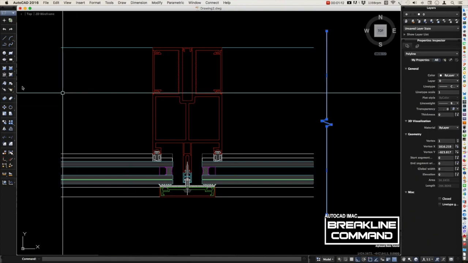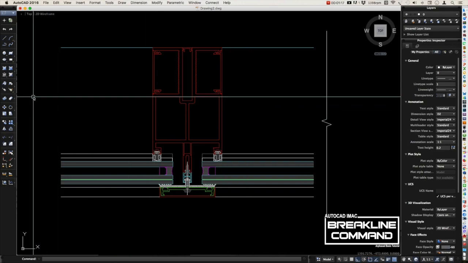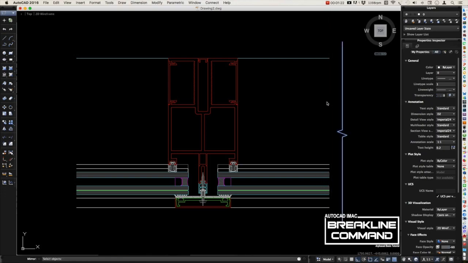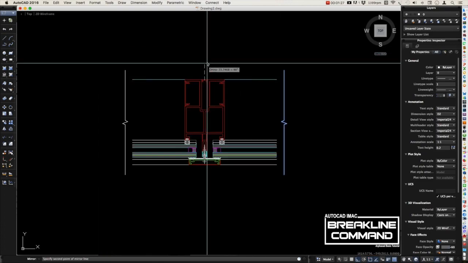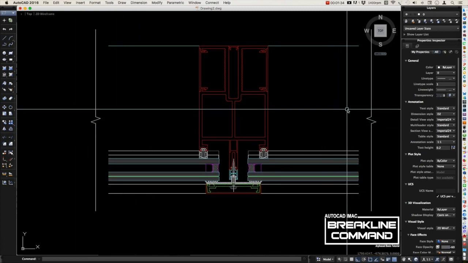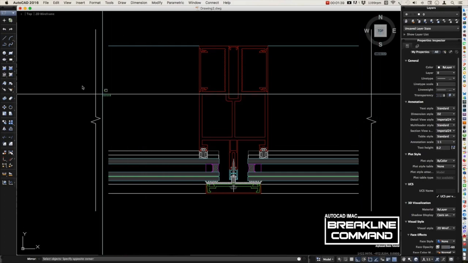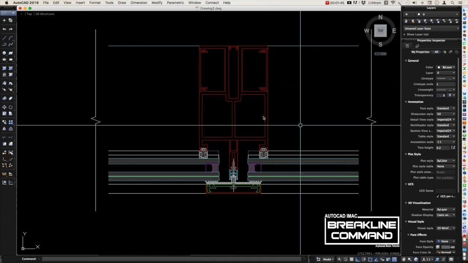I want this break line to be on the other side also. Since they are similar, I want to use the mirror command here. Just get the midpoint here, then click enter. I want this to be similar here. I will just reverse this, then click Y. Now they are the same.